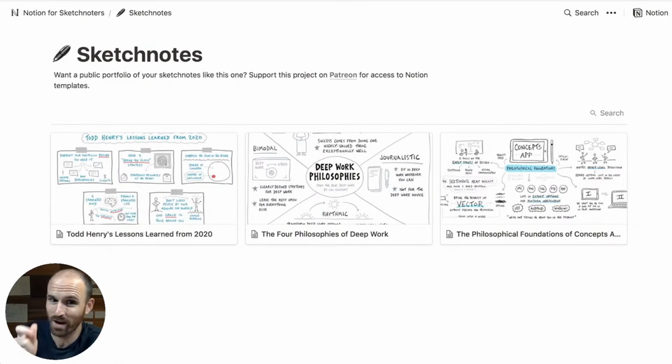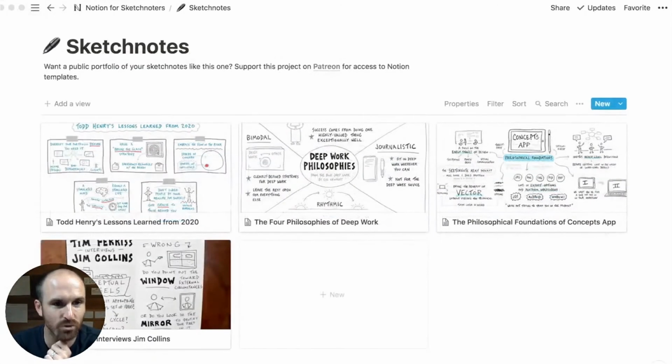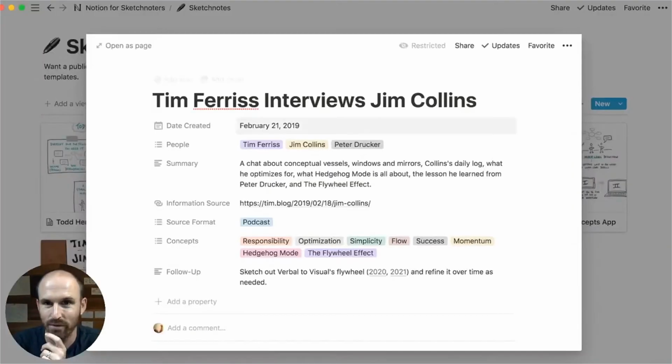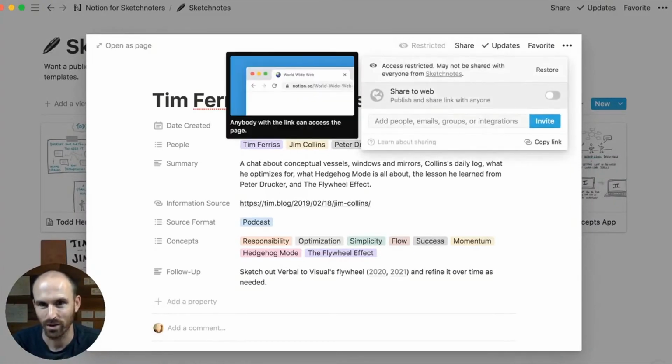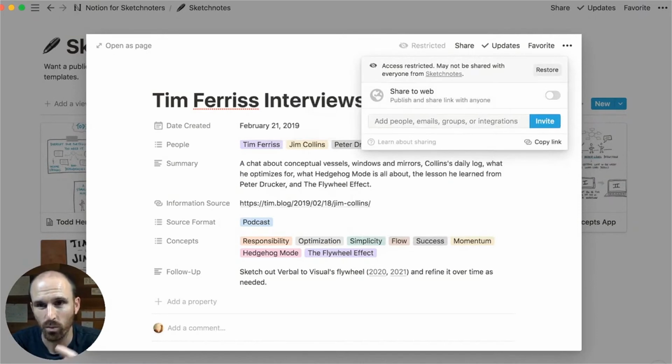So that's a pretty cool way to make some things private until you're ready to publish them. Or keep some pages, some workspaces, permanently private because that's just where you want to do some behind the scenes work. Hopping back over to Notion, let's set the Tim Ferriss, Jim Collins sketchnotes back to public. What if I just do restore? That will probably give the default settings back.